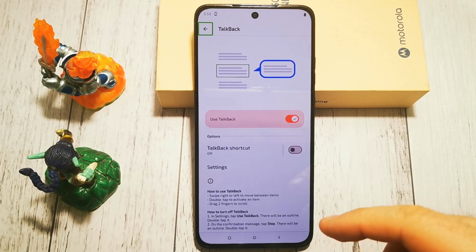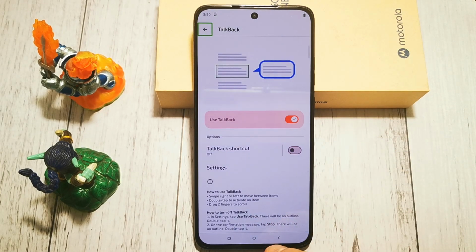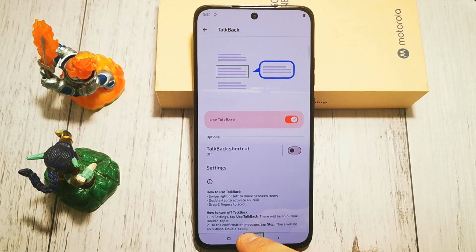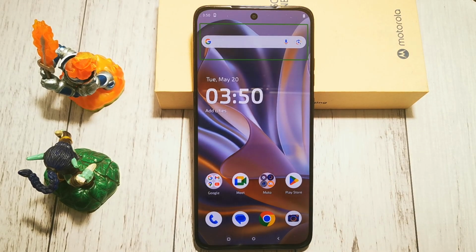TalkBack is active. Home. Select, tap 2 times, Home. And that's it. I hope this video was helpful to you.